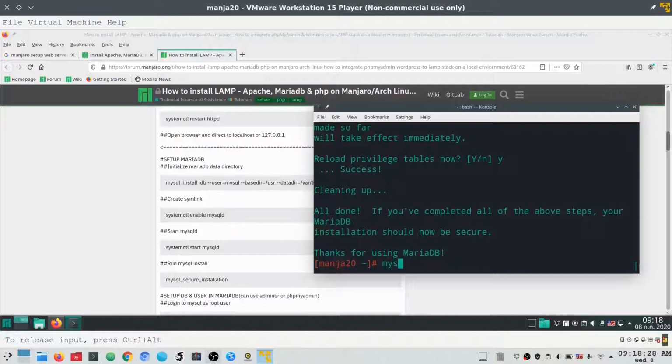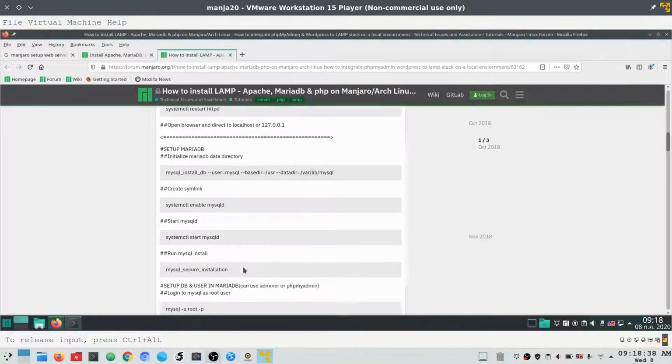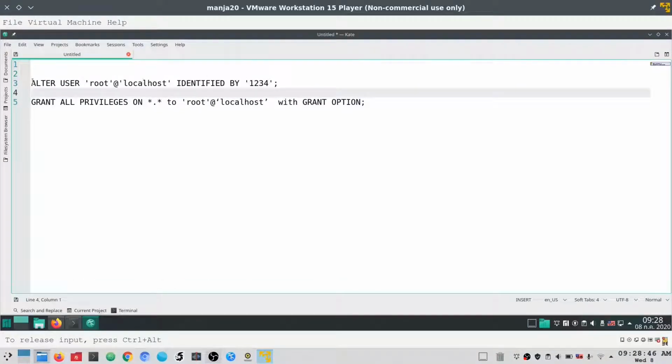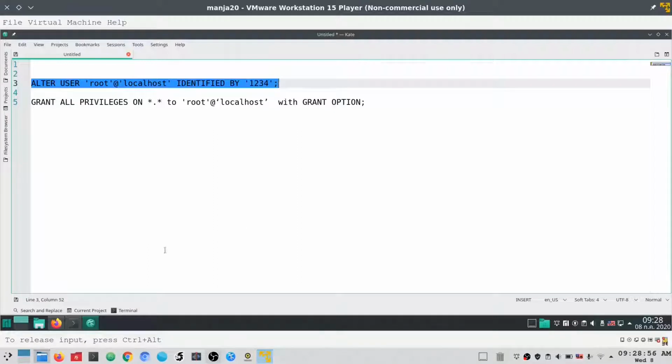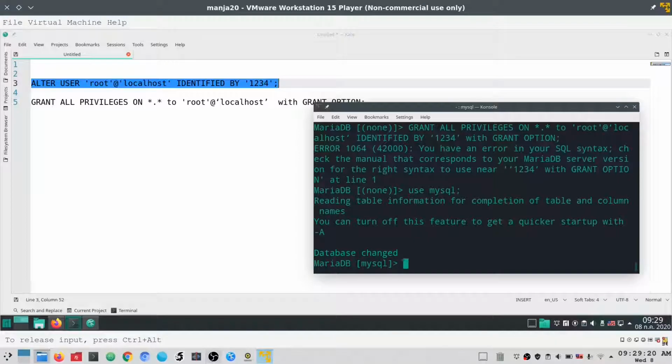Now just type in mysql and then hit enter. It's going to go like this. Alright, the next thing we're going to do is run this command first. Alter user root@localhost identified by 1234. Use mysql. And then hit enter. So you see that the database changed, right?